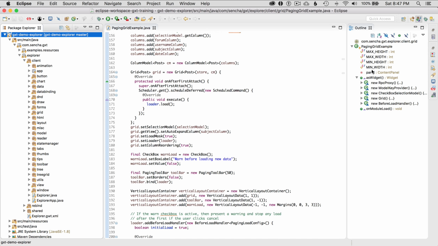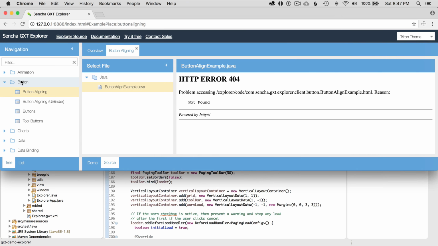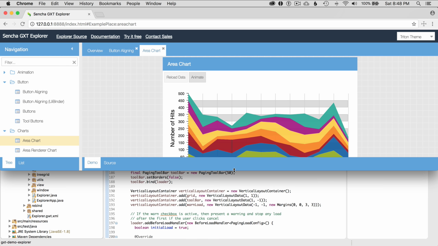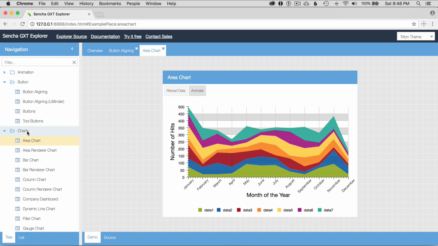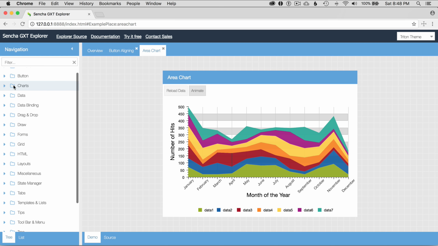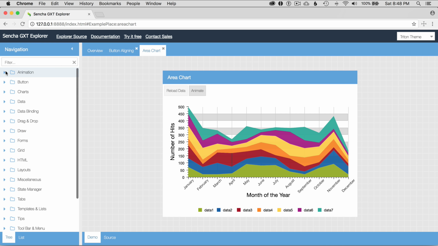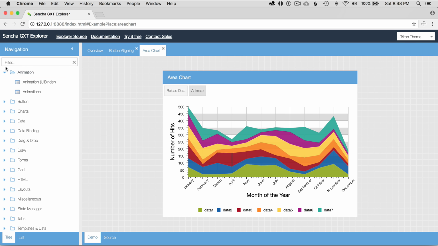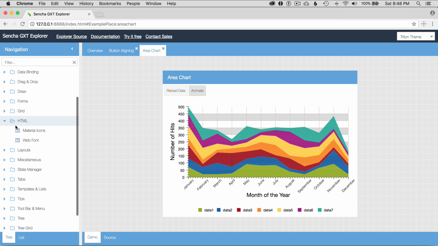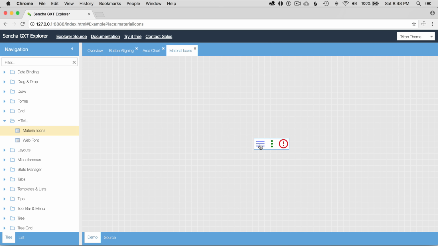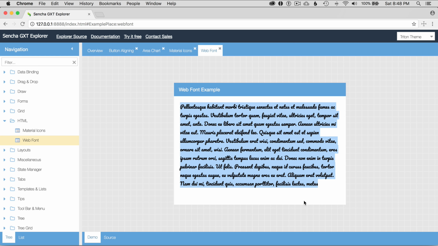In this case, I just want to go back to the web page. If I go back and look at a different example, you can see Area Chart. Let me expand this so we can get a better idea of what's going on. There are some new examples that have been added in this round in GXT 4.0.3. For instance, there are some new categories like Animation, and you can look at HTML, which has Material Icons. That's pretty cool because you can click on a material icon and you can see another widget, which is the menu. Also Web Font, and we can show you how you could load web fonts and use them in your GXT application.